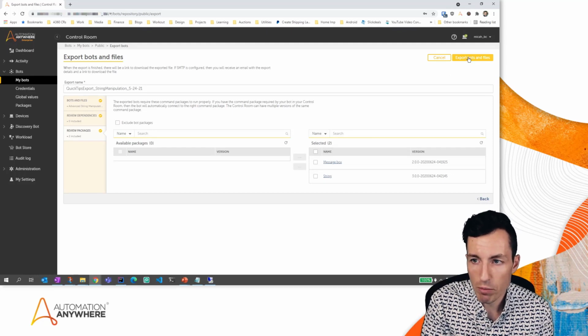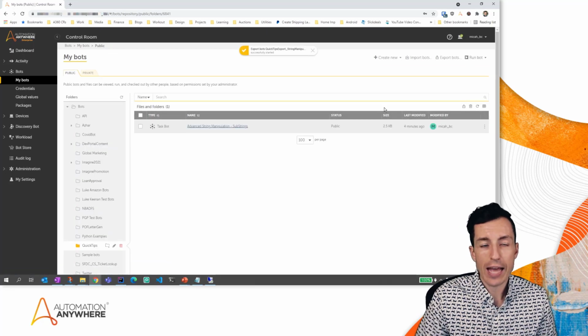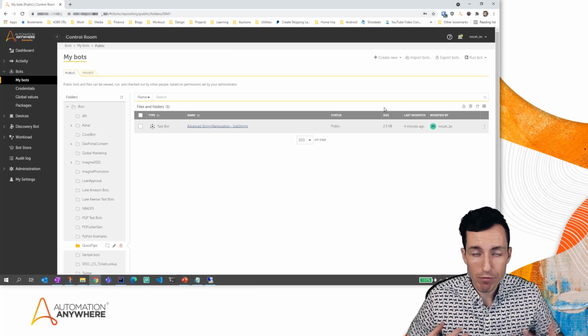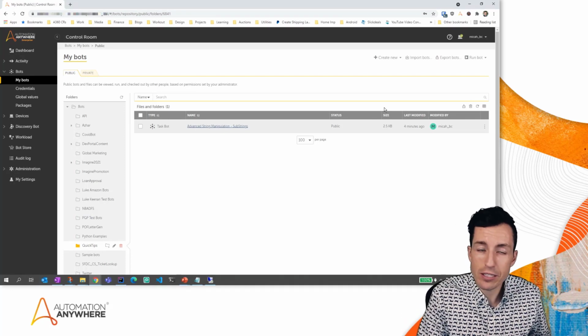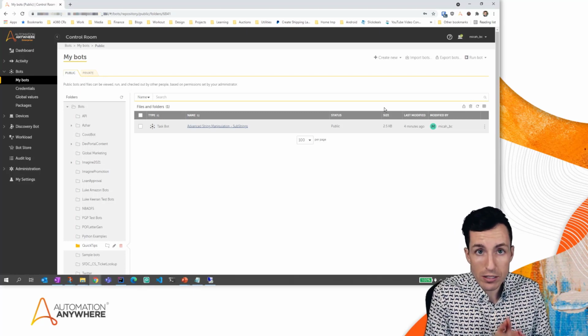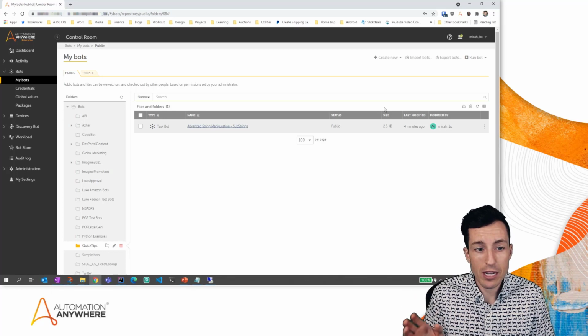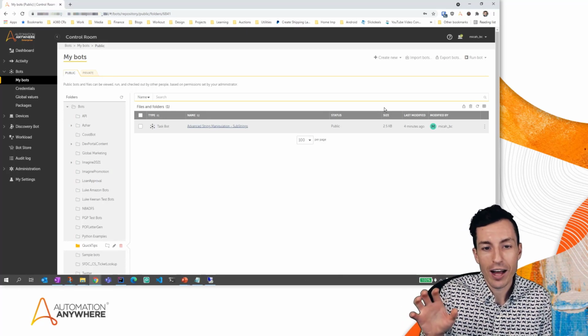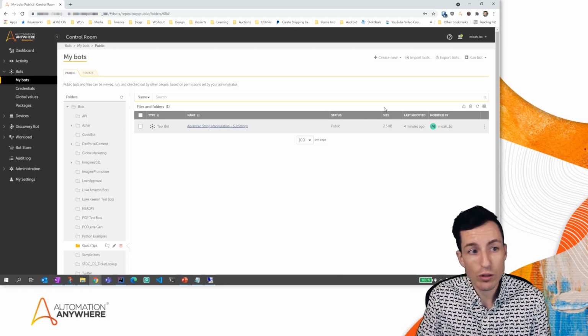So I'm going to hit export bots and files. Now, at this point, what's happening on the control room side is it's actually building that zip file with whatever I said should be in there, right? Whatever bots, whatever dependency files, whatever packages that should be included. Now, it's going to send me an email with a link, and I think it just showed up. That's what you heard vibrating over here on the table. That was the link to the actual download.